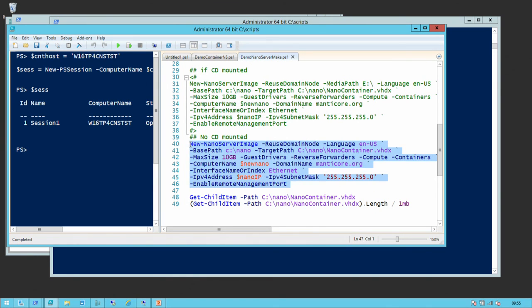That piece of code, what it does is take the Nano server WIM file. It will create a virtual disk. In this case, the reuse domain node parameter is saying that when you join it to AD, use the existing computer account of the same name rather than throwing an error. In TP4, it's restricted to US English for the language. Base path tells it where it can find all the stuff that it needs. Target path gives you the path to the virtual disk that you want to create.